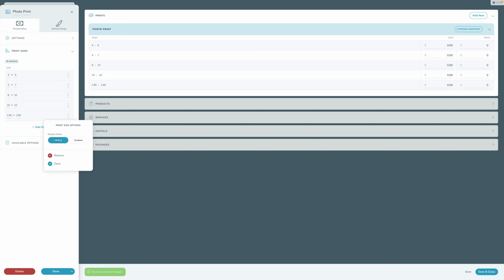And instead of it displaying as the size, which is 2.85 by 2.85, I'm going to click custom, and I'm going to go ahead and click wallet print. Now the last thing that I want to do is bring wallet print all the way up to the top, and I'm going to click reorder, and I'm just going to drag wallet print all the way up and then click set order. And there we are. Now I have my sizes in here.